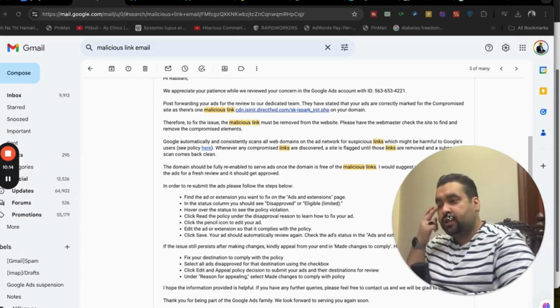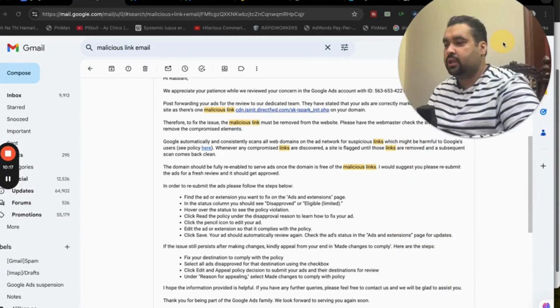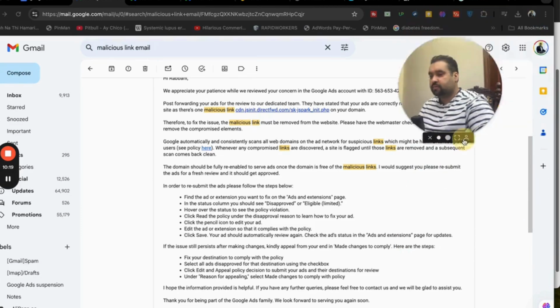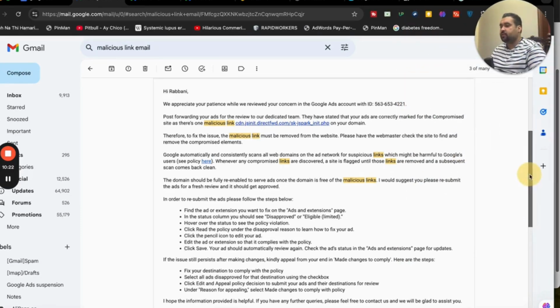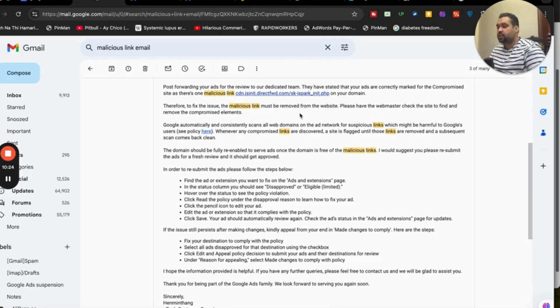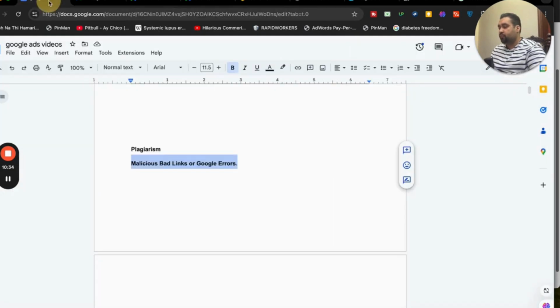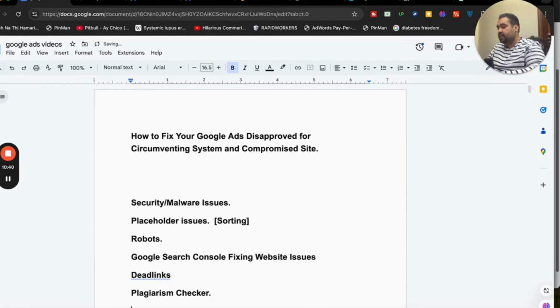You can see over here that this is an example which I'm going to quote. I'm going to make myself smaller so you can see that this is one of the bad links suggested for another client with a compromised site. They said that this link was found on your domain, therefore to fix this issue the malicious link must be removed from the website. So we have to remove malicious or bad links from Google. If there is any malicious or bad link from Google, this also needs to be removed from your website, and this can also be done by continuous scan.